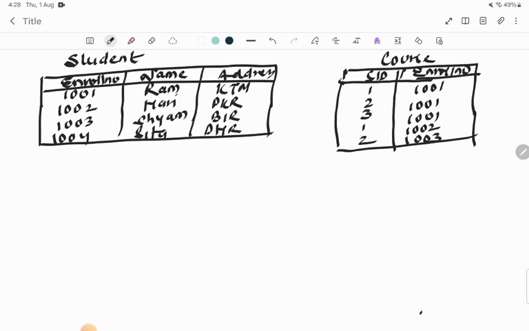If you look at the tables, you can see there is a common attribute, a common column known as enroll number. It is in this table as well as in this table. Hence, this is the attribute on which you can join both tables.